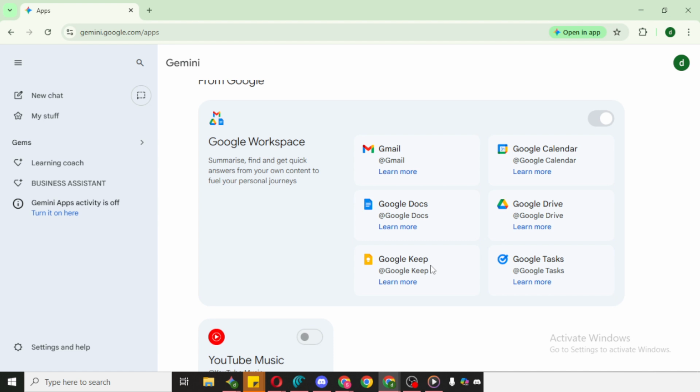If you ever see a consent screen, take a moment to confirm it matches your intent. If you change your mind later, you can return to this Connected Apps page and toggle an app off to revoke access at any time.